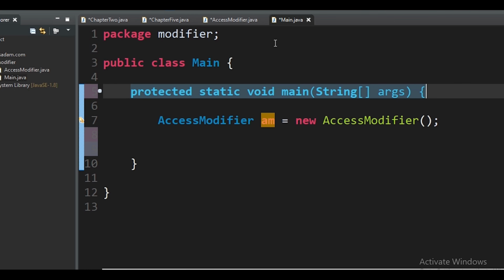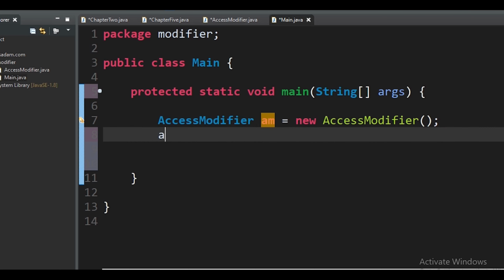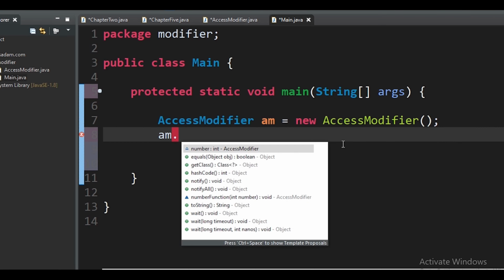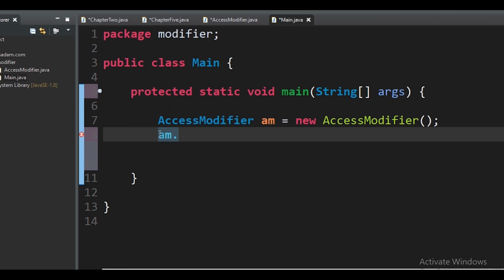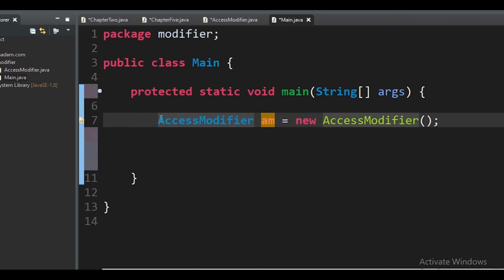Now here we are in the package modifier, and this class main is also in the package modifier. Since these two classes are in the same package, this class will access the members of this class using an object. We have the number field that we have in the access modifier class, and we have the number function. We cannot access the default modifier from another class.